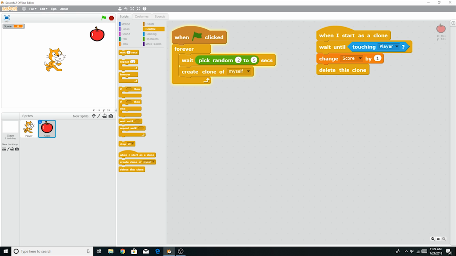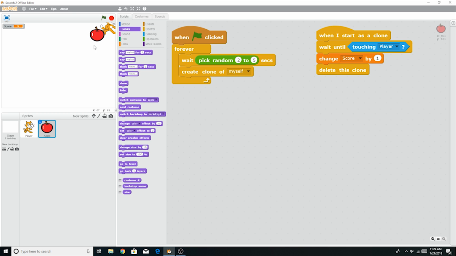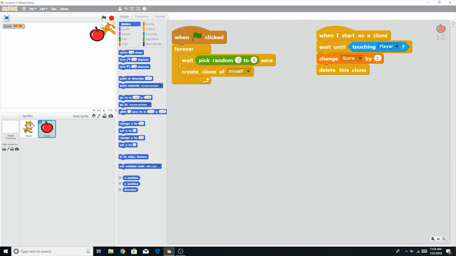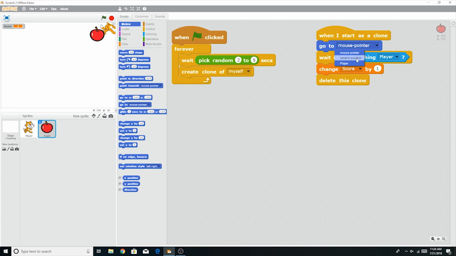Great. Your mouse follows the pointer, and when there is an apple that is cloned, the Scratch cat eats it. If it touches it, once you eat it, the score changes by 1. Also, I forgot, add the go to random position block, so the apples go random places.